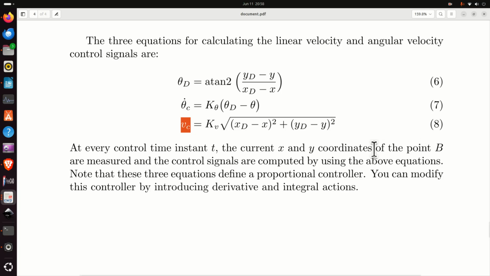Note over here that the control algorithm is in the form of a proportional controller. This is because theta c and vc depend proportionally on the error quantities. Of course, you can modify this control algorithm to introduce integral action and derivative action, or you can even design a model predictive controller or something similar.